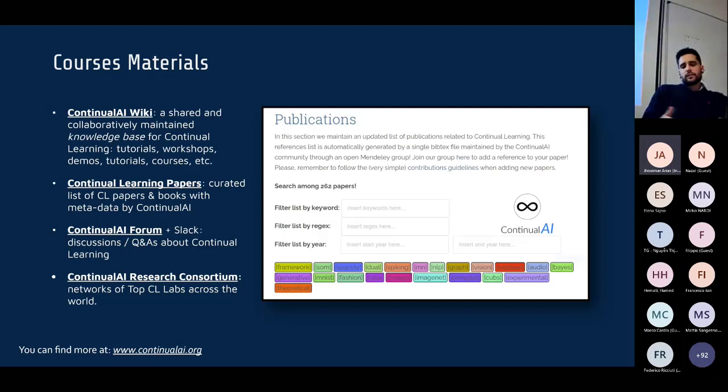Here I list just a couple of interesting links and projects that we are developing mostly at UniPi and ContinualAI. Then I will start with the second part of the lecture, which is more about continual learning. And I guess we are pretty much on time.